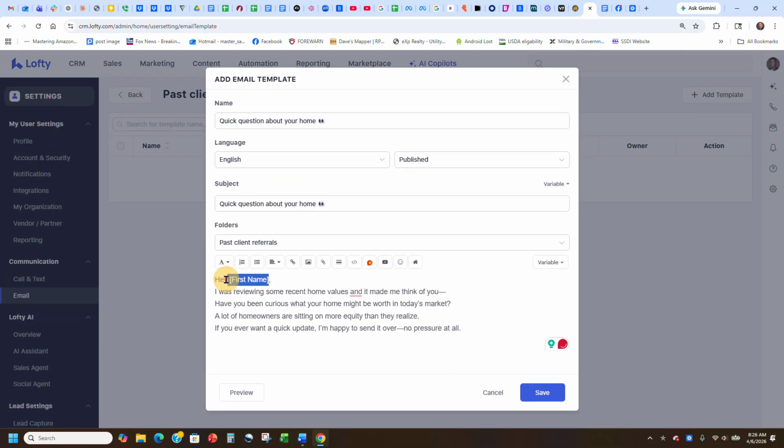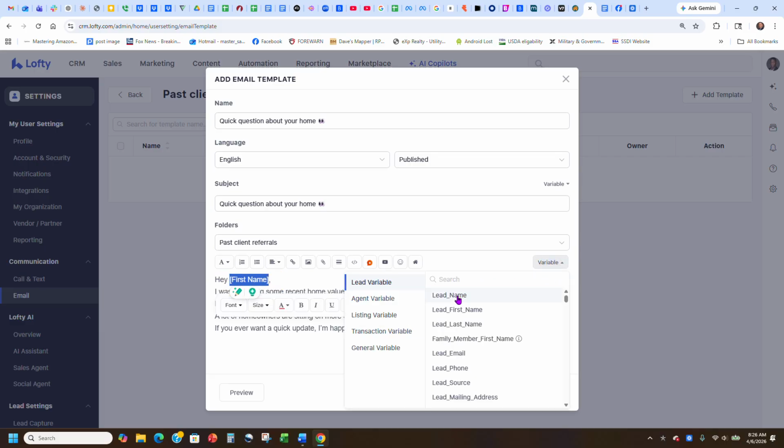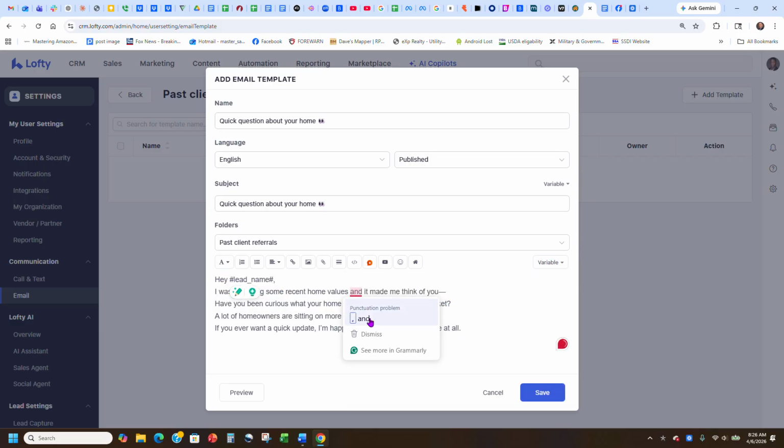Now again, I want to use their variables, not mine. So variable first name, and make sure if it gives me any options with Grammarly to fix it. And there you go. And then it's good. Now this one is asking about getting a value. If I just closed on the home, I probably don't want to be asking them for a value right away. So I'd make sure this email goes out, not right away, but later.